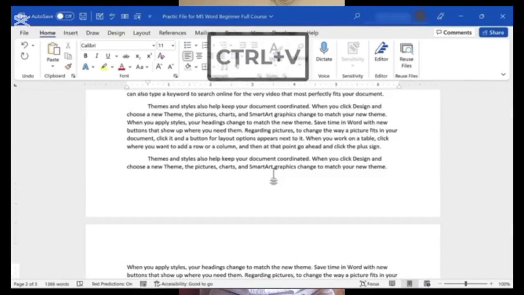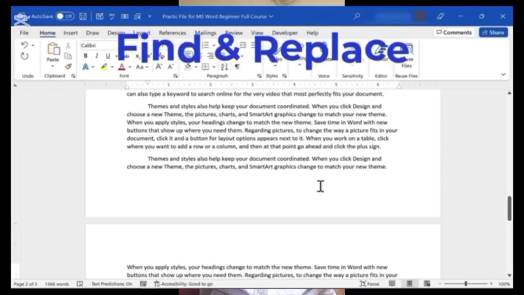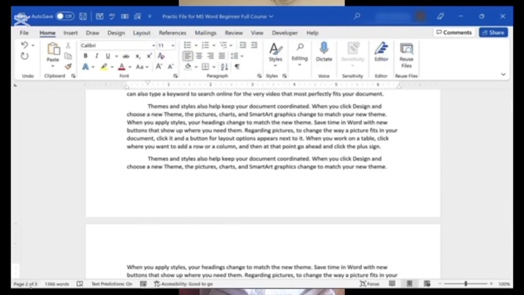Now there's one other Microsoft Word technique and tool that you need to know about in this segment of the video, and that is Find and Replace. This document that I'm working with is a 3-page document. But imagine, instead of a 3-page document, what if I had a 500-page manuscript for a novel or a book that I want to publish?